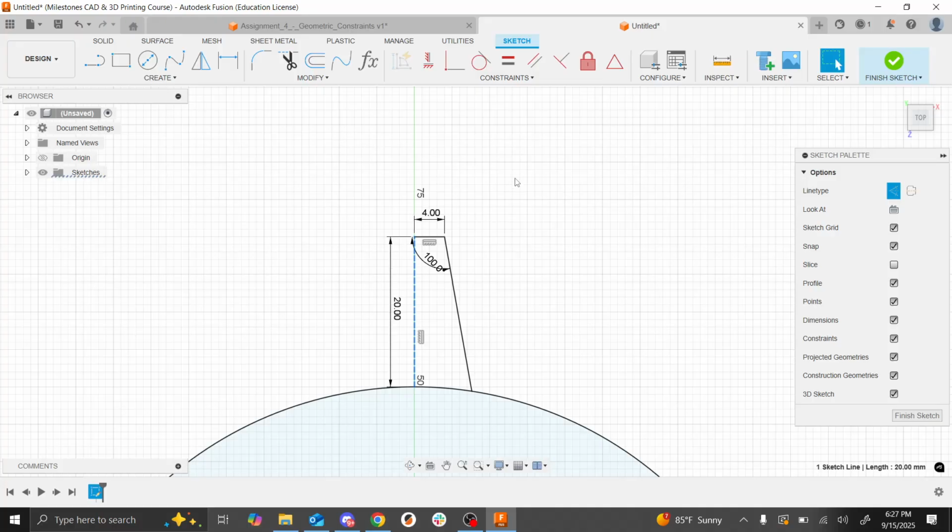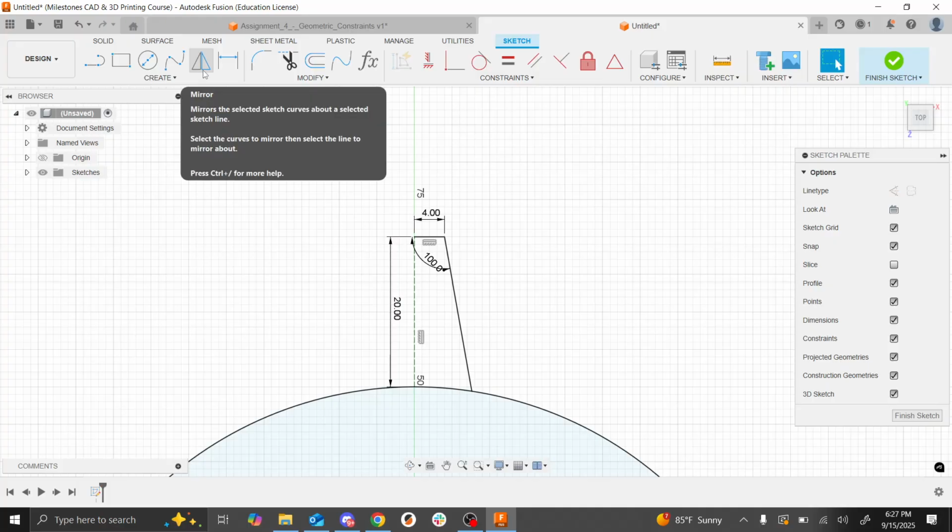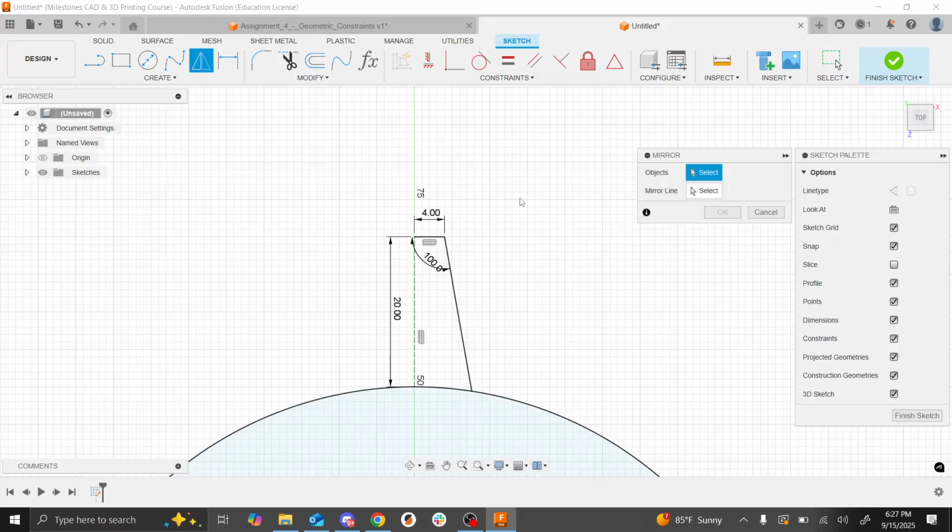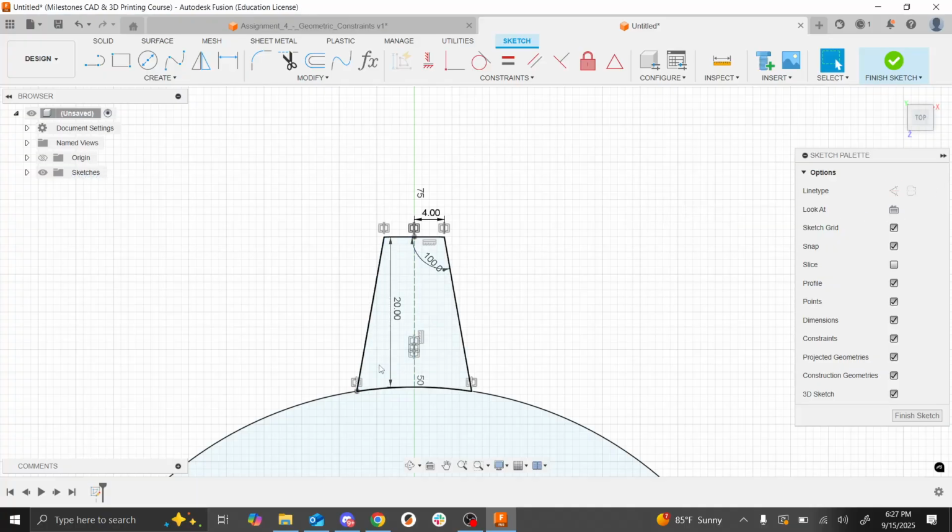So you can see we have this half tooth profile. What we're gonna do now is copy it along this axis, right? So there's this mirror tool right here, like these two triangles. I'm gonna select it, and then I'm gonna select the two lines here, and then select a mirror line, which is this construction line. You can see it previews. It's a nice full tooth. And then when I confirm it, it's nice and mirrored, right?